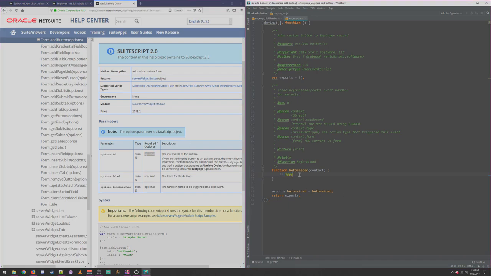Let's add our button. Okay, so the label and function name will keep the same. And the ID, it's typically good practice to prefix it with cust page. And that's true for any custom UI component. We usually want to prefix them with cust page. That's the naming scheme that NetSuite recommends, as you can see right here in the help as well. And that's it. So let's create and deploy our new user event.